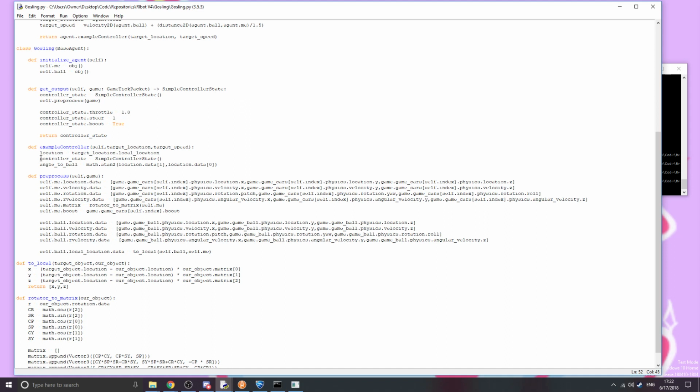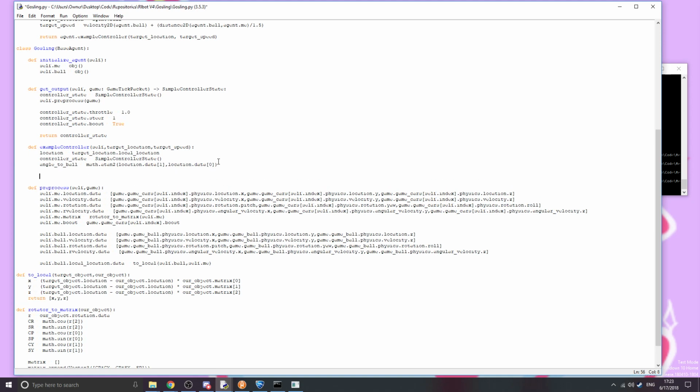Now the controller state, simple controller state, this is just grabbing a simple controller state so that once this example controller returns, it'll immediately use its output to drive the bot. And then angle to ball, we're just calculating, do we have to turn left, do we have to turn right to get to the ball? And again, we're using the local location data in order to do that. So anyways, I'll keep going now.